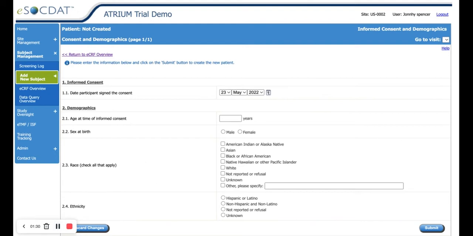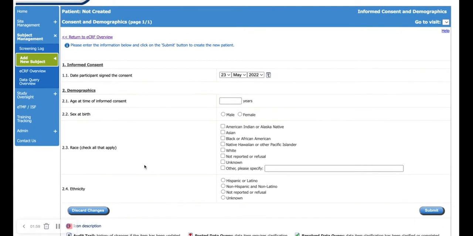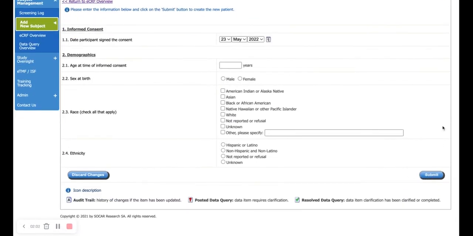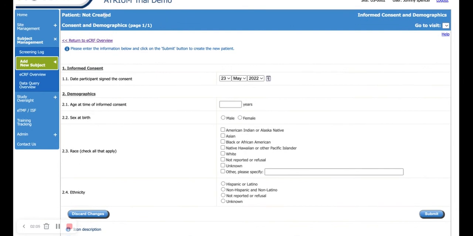This is the first form you will complete when you enter a new subject, and it is important to note that you will be uploading a fully signed and dated informed consent PDF version on this first page of your electronic case report forms. Under question 1, you will enter the date the participant signed the consent, and there will be a paperclip icon in which you will upload the fully signed and dated consent document in a PDF version to the site. You will then proceed with entering the demographic information, and when you hit submit, the new patient will be created and the number will populate up in the left-hand corner of the screen.